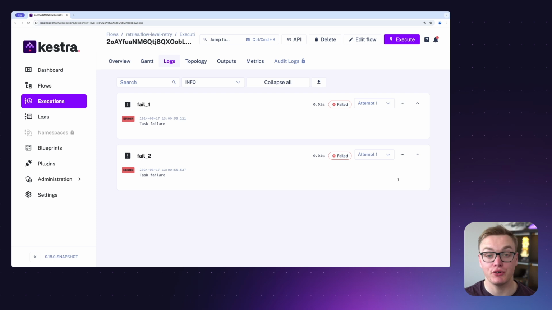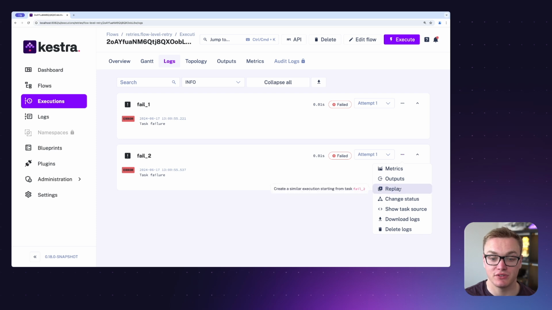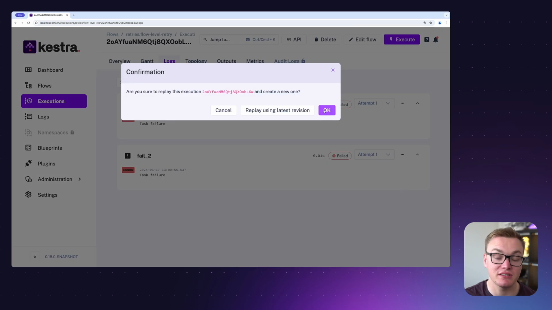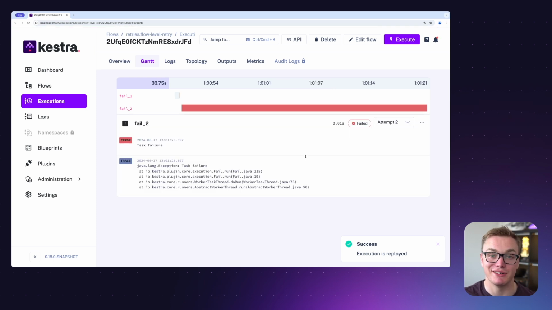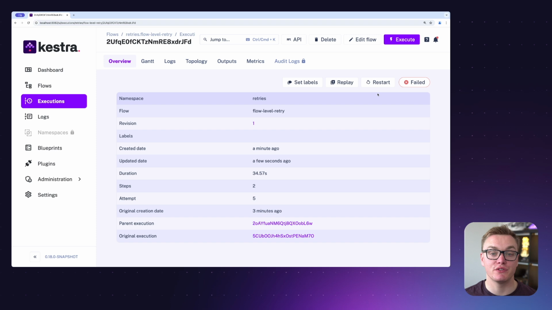It's also worth noting that you can also do replays from the task level. So if you click on the 3 dots on each of the tasks, we actually have the option to replay. So here I can replay just an individual task rather than the whole flow, and I can see that that executes as well. Restart's really useful because it allows you to only rerun the failed tasks. So any successful tasks, it will keep those.